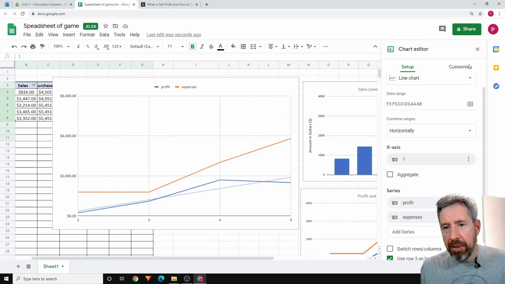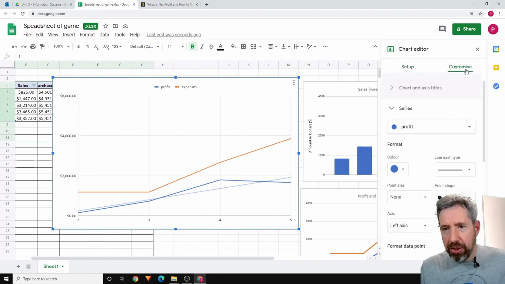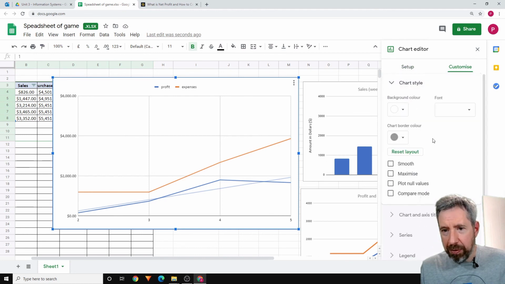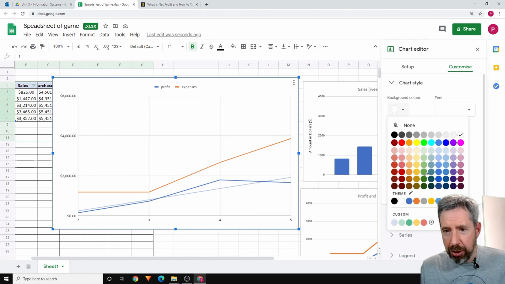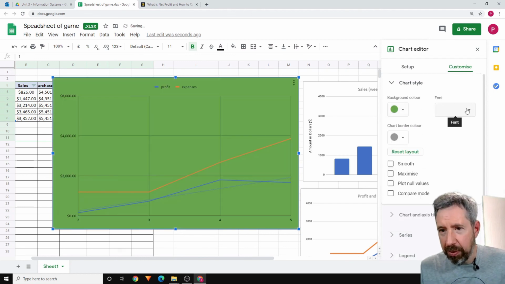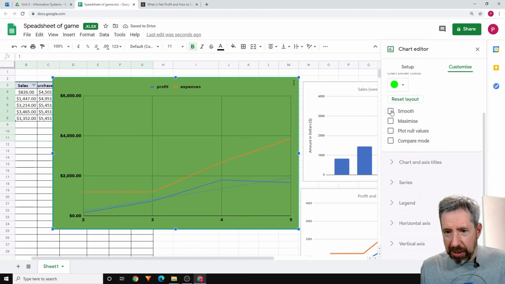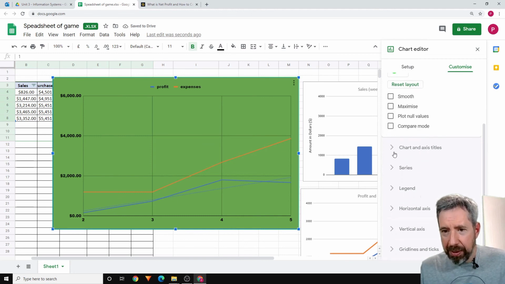Have a play with it, see what you can get. You can customize the look of it. You can do different styles. You know, you can change the colors, make it look terrible. Yeah, you can make it do all sorts. Font. Yeah, you can make it look really bad if you're not careful. Or you can make it look really awesome.